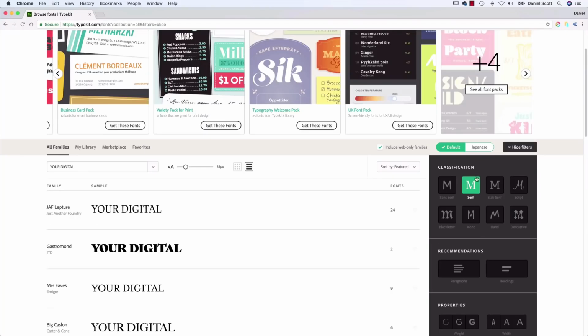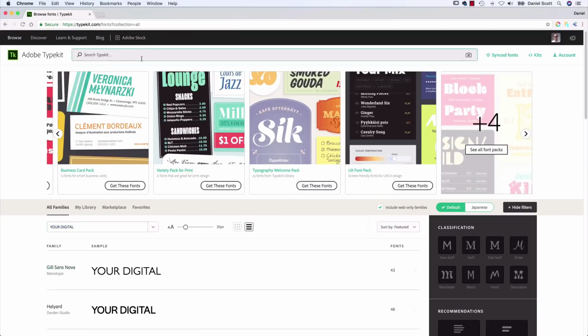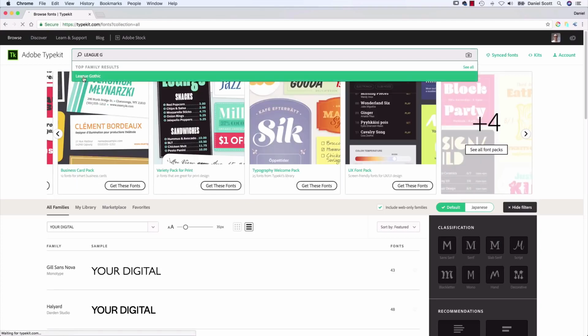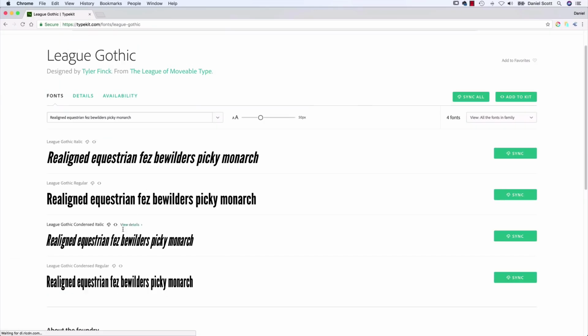I'm going to turn all these off, and I've actually got a font that I've already tried to pick. So I'm going to go to the top and search. And this one's called League Gothic. There it is there. I liked it. Worked good when I was making up this example for you guys. So once you've found a font, you can have a look and say, oh, yeah, there's some different weights, and there's an italic version. It's by Tyler Fink from the League of Movable Type, like they fight crime.